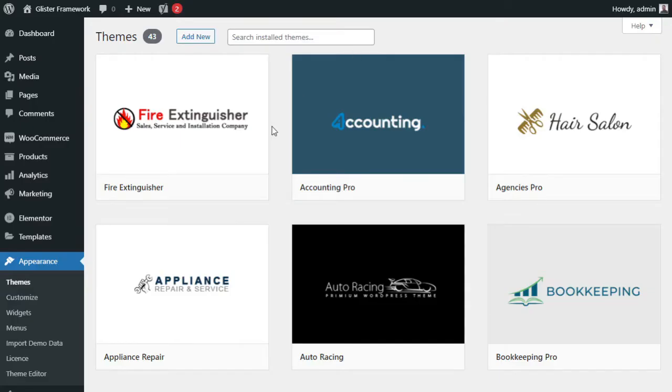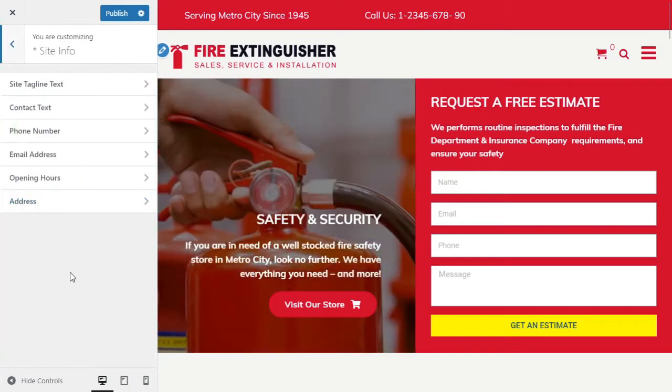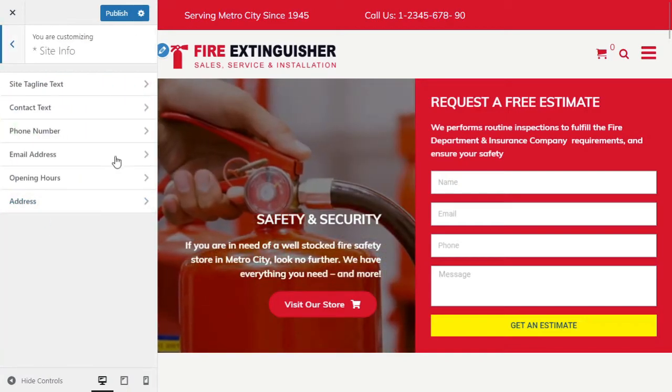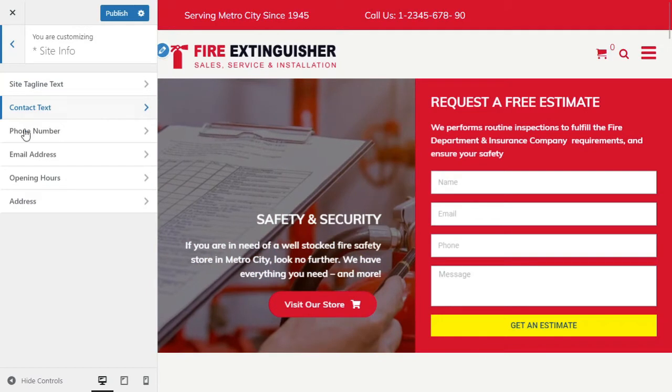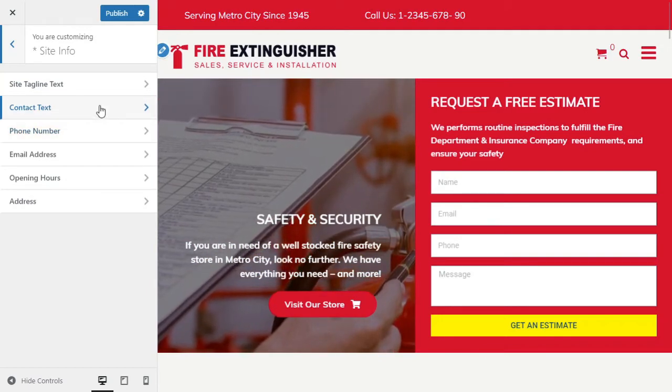First, you need to log into your WordPress admin panel. Under Appearance, click Customize. On the next window, you will find all the available functionalities. Click the site info. Based on your theme, you can have contact text or phone number or both. We will show you both of them.